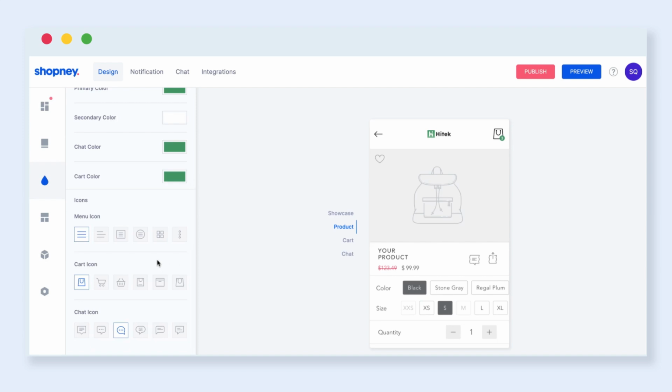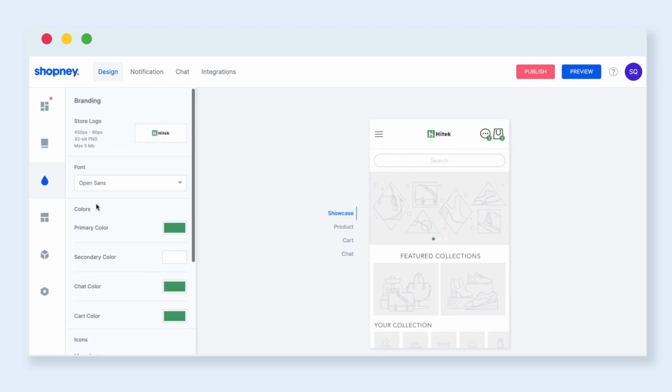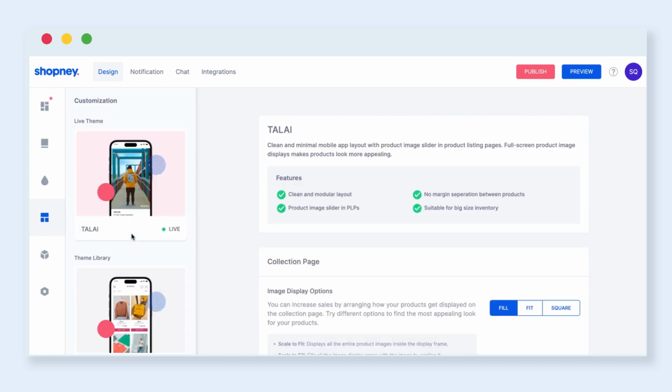And also you can change the icons, let's say at the top navigation bar. Moving on with customization. So this is where you can further customize your collection and product pages.